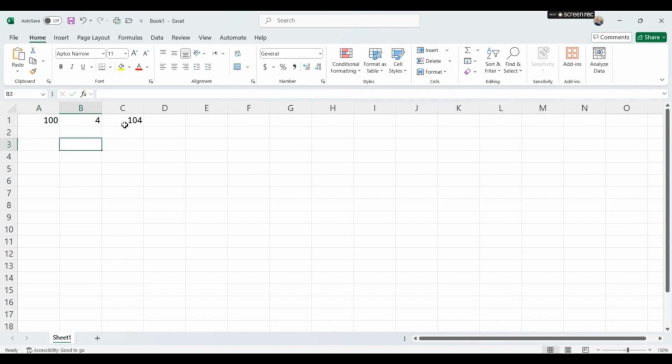Why? Because I use the references for the cell, which means whatever the content of this cell, I want you to add them together. Okay? So if you take a look here, it's called the formula bar, and this formula bar shows you the equation for each cell.